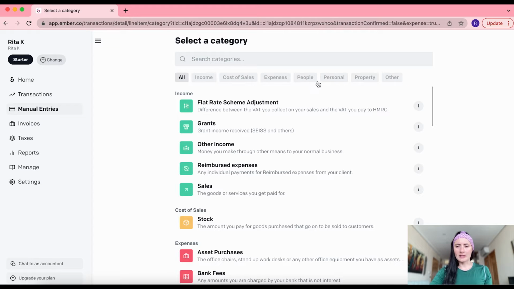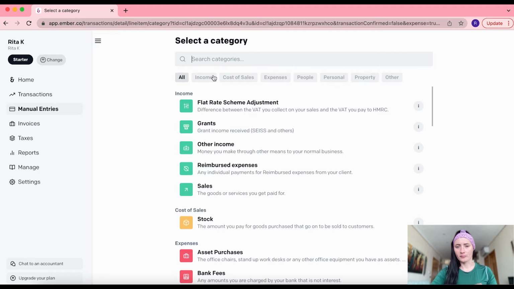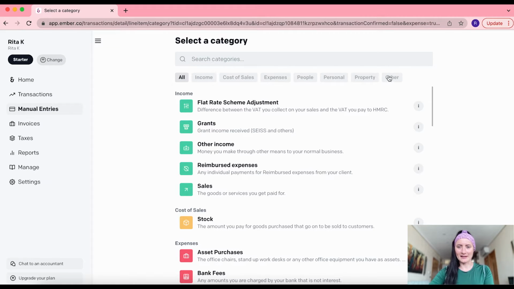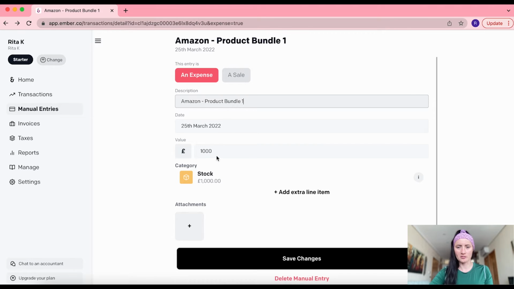You need to select one of these categories to find the appropriate place for your cost or even a sale. If you don't select a category, you might by mistake select income. For example, sale, you would say, oh yeah, it's products for sale, and you can confuse yourself. So always go by these headers. That's my personal suggestion. Those are the costs of sales, what I have purchased on Amazon. So I will select stock.